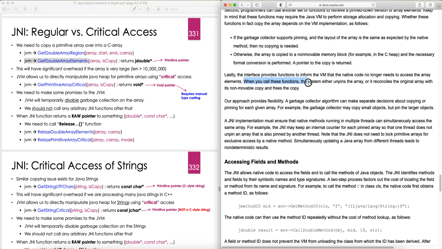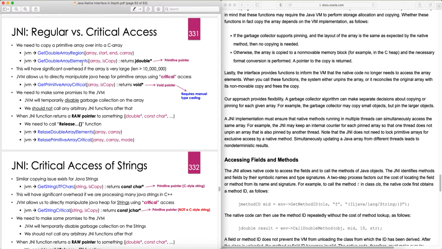When you call these functions, the system either unpins the array or it reconciles the original array with its non-movable copy and frees the copy. So we said that Get Double Array Elements also has a Release Double Array Elements, and the same goes for the J array, C array, or basically the pointers. When we get the elements, this is a copy, right? It gives us a pointer to a copy. But why do we need to release it?